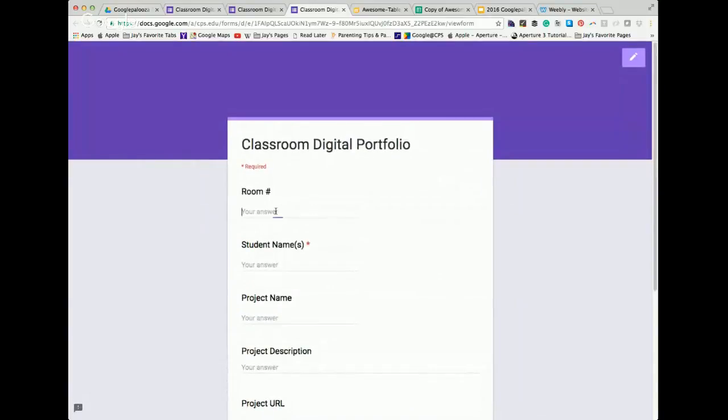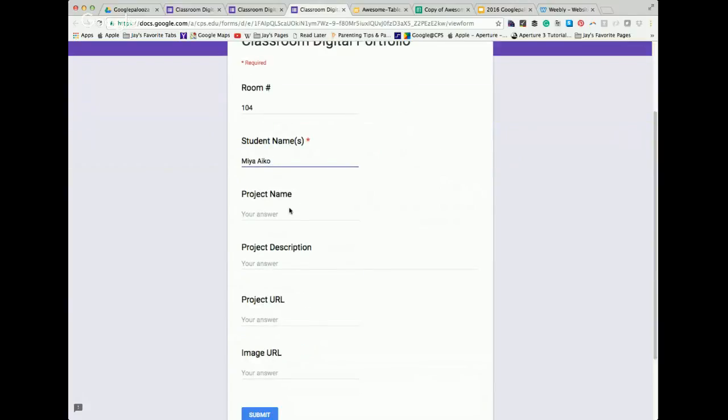Let's simulate a student. Okay, so let's say I'm in room 101, or yeah, let's say 104. And my student, I'll simulate the student. My name is Mia. My project name is Ancient Egypt. And for project description, about Egypt.